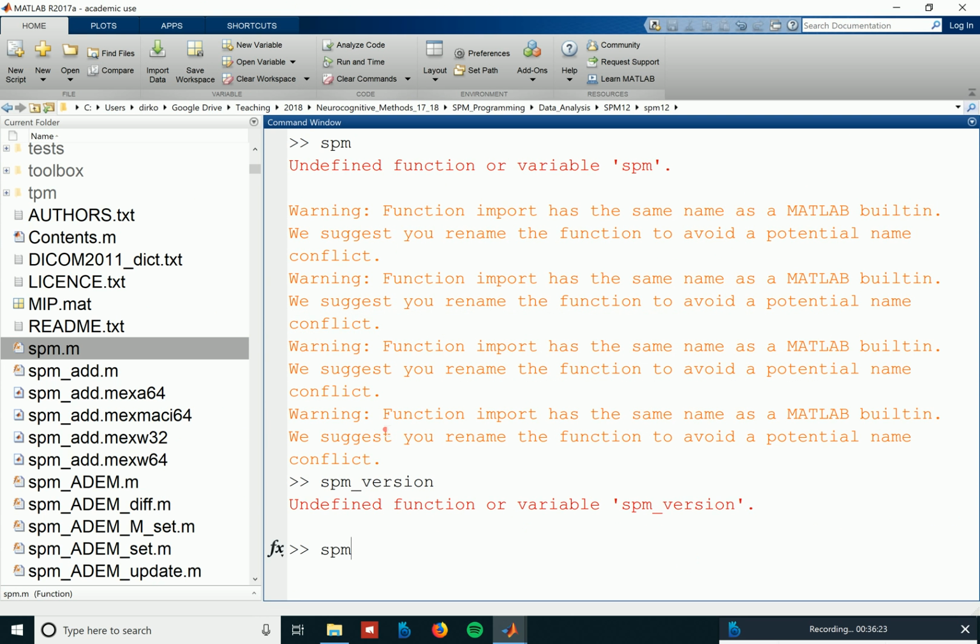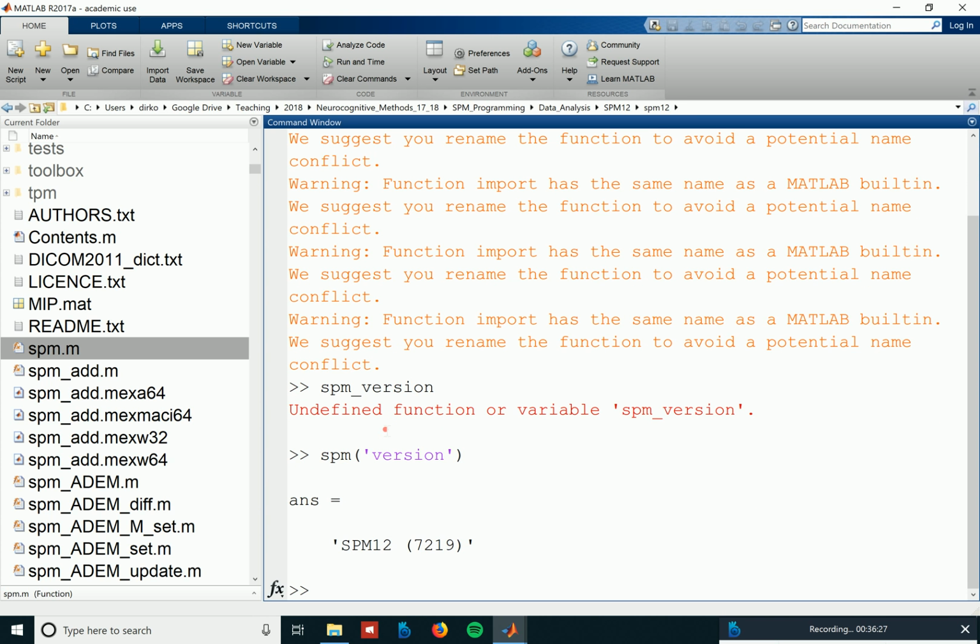Call SPM with version. But whenever you have these kind of questions, just Google it, you will find it in no time. So this is the version that we have.